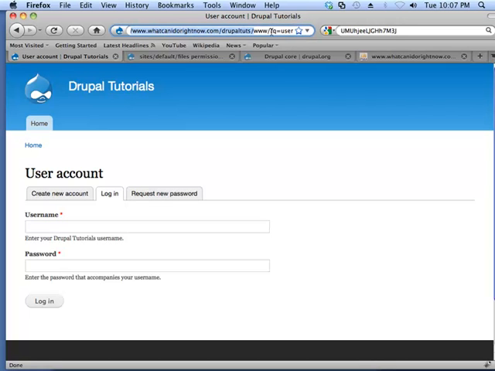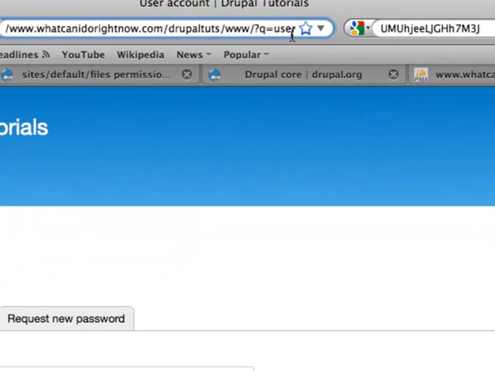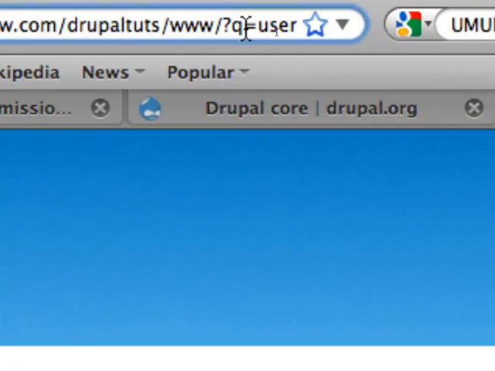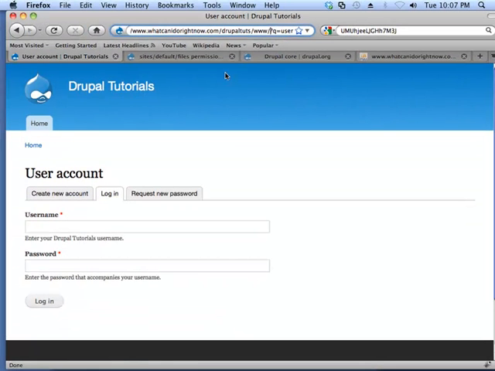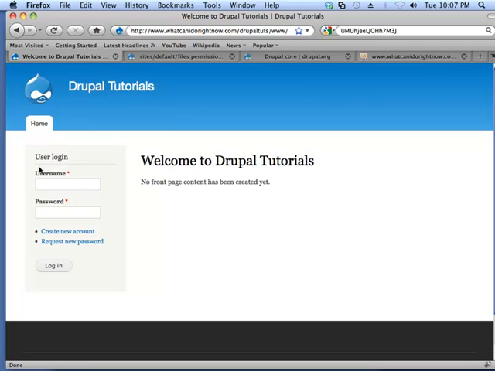So if you type in question mark, let's zoom in here a little bit, q equals user, or just go to the user path if you have clean URLs enabled, you can get directly to the user account menu here. We're just going to go back here. Now let's log in.